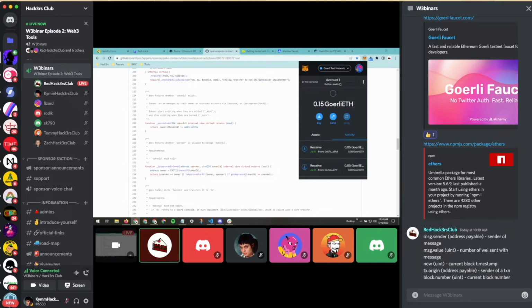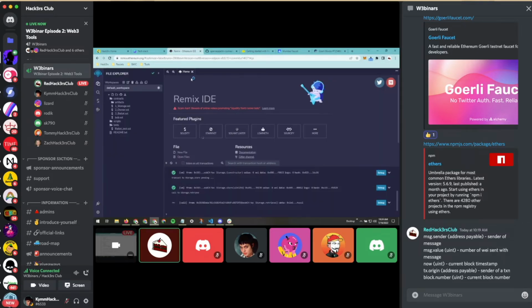Now that we've looked at the language a bit, let's take a look at something exciting, and that's Remix. So Remix is an online IDE. You can also download this as a desktop app, but instead of using VS Code or something, all your tools are pretty much built in here. You've got a linter. It's natively going to support Solidity, and you can actually deploy in here.